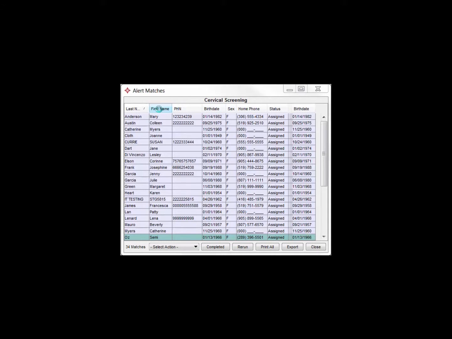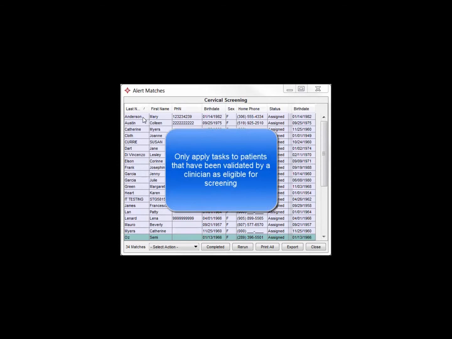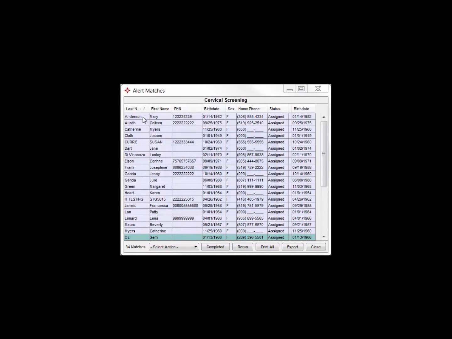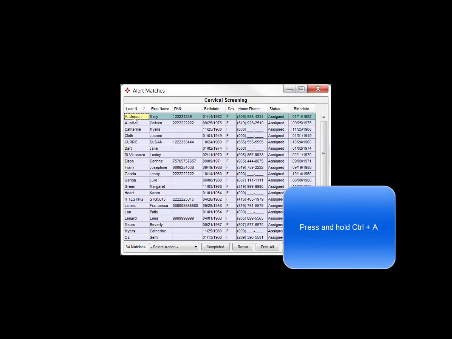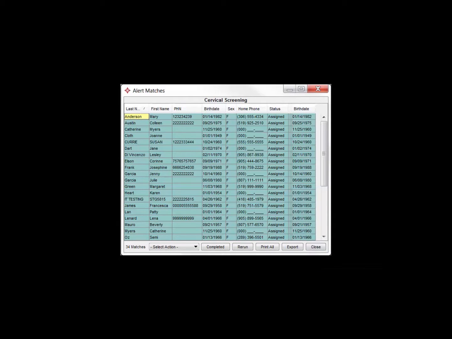search results. First, start off by selecting the patients that you wish to apply the task to. You should only apply the task to patients that have been validated by a clinician as being eligible for screening. If you want to apply the task to all patients, select the first patient and then press the Control key and the A key together. This will select all the patients returned in your search results.